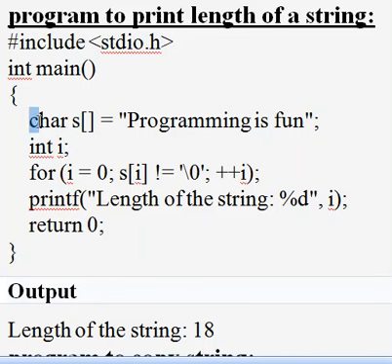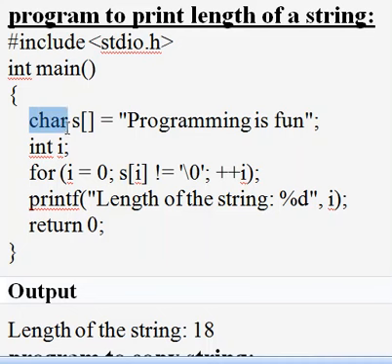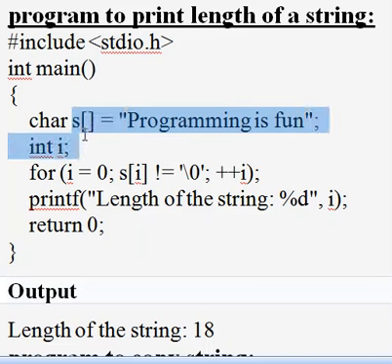Next, char s[] = "programming is fun". So here programming is fun is the string. Why? Because we are representing it in between double quotes. I am assigning this string with the assignment operator to array s. So s is an array, and I am assigning this string to array s. Here the array data type is character. Why? Because we have to store this string in the array.